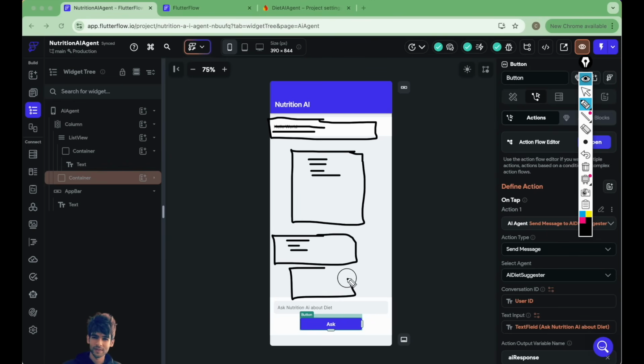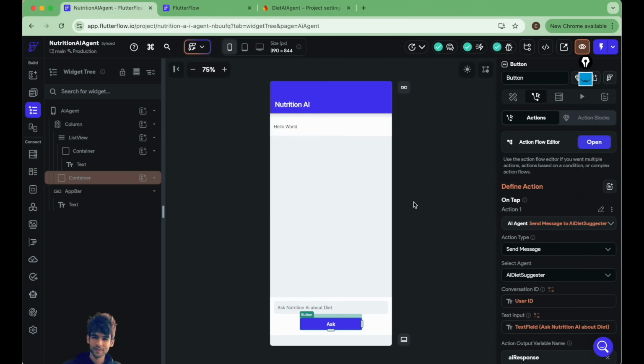Again the response will be displayed here. So in a chat conversation format we want this UI to be displayed. Currently we have not managed that. For that, what you need to do is create the page state variable.